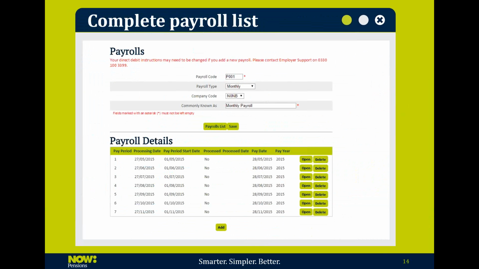The fourth column along, which is titled Processed, would turn to yes once the data has been processed for each pay period. A date would also be entered in the process date column. This allows you to track when pay periods have been processed and the date on which they were processed. You can also amend or delete the payroll details once they have been set up. However, please note that a processed pay period should never be deleted or amended.